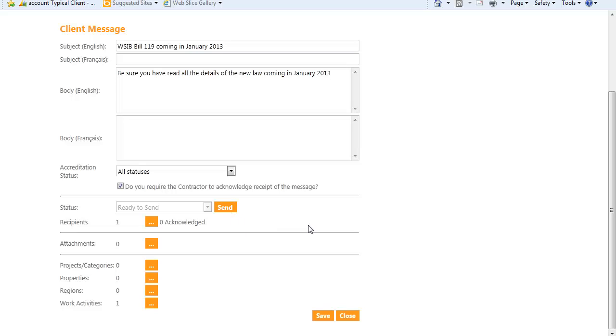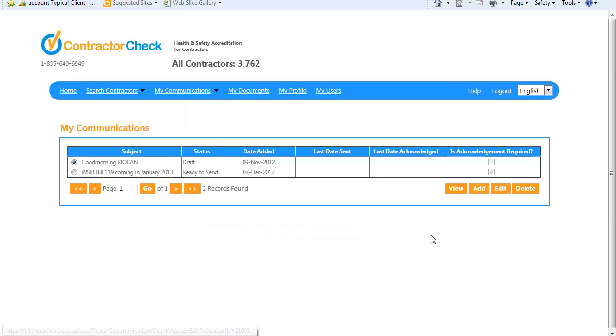Unfortunately, I can't do this for you today as our system is live and this message would actually go out to these recipients. As you can see, beside the number of recipients, it shows 0 acknowledged. Because we have selected that an acknowledgement is required, every time a contractor acknowledges a message, this number will change. Back on your main page of communications, once you have actually sent your message, your status will change from ready to send to sending. And the last date sent will also be filled in. Each time an acknowledgement is received, the date will appear as well.